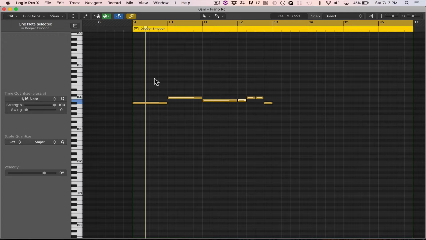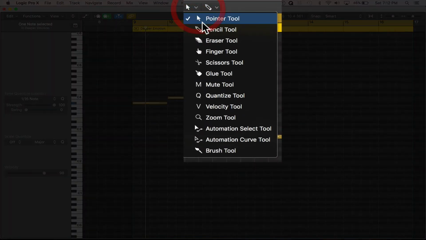And let's say we want to move this note up. I just hold Option and up arrow. Cool, right? And if you want to go up an octave, you hold down Shift, Option, and the up and down arrows. So that can really speed up your workflow, okay?